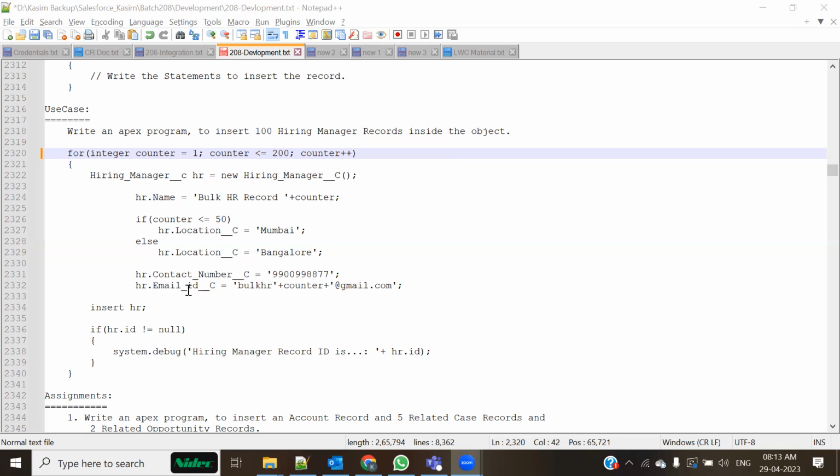System.LimitException: Too many DML statements: 151. Limit has been exceeded because of so many DML statements. How many of them? 151. Actually, it goes beyond, but the error code is 151. Please remember all this. These are very essential from the point of view of interviews as well.